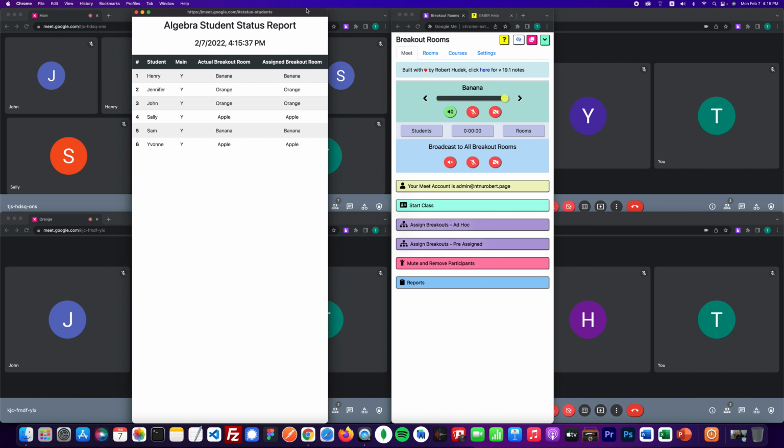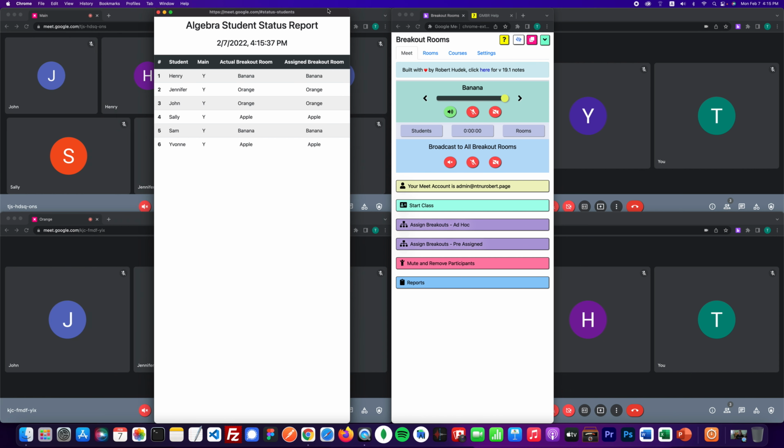Sometimes students will stay in the main room. In other words, they won't move to the breakout room for various reasons. Maybe they're confused. Maybe they're having a bad day. They need some encouragement. So you could see over here, you would see a red line if, for example, Henry was assigned to the banana room, but he wasn't in it, or maybe he went to the wrong room. So you would see situations where it's not how you planned it, and you can investigate those and follow up with the students there.